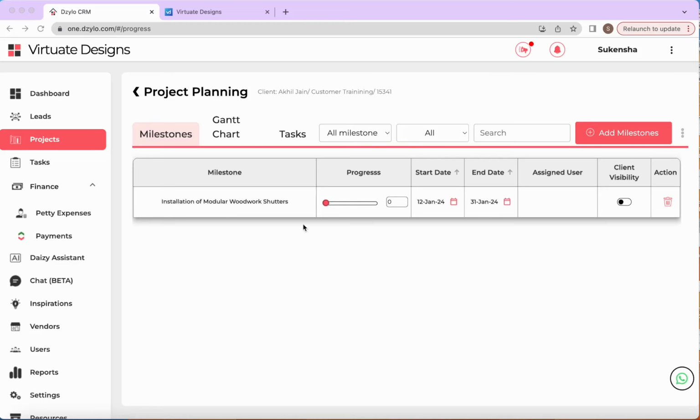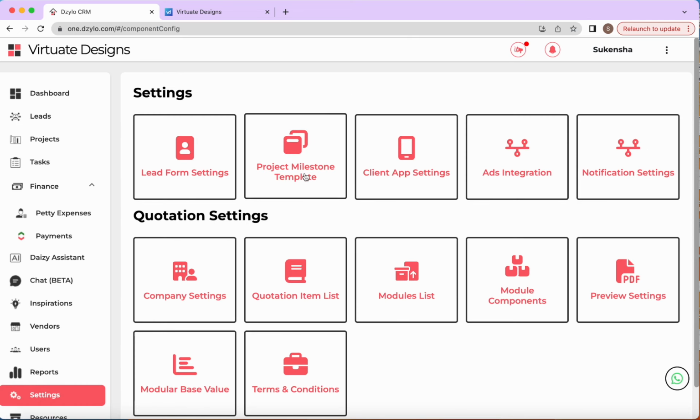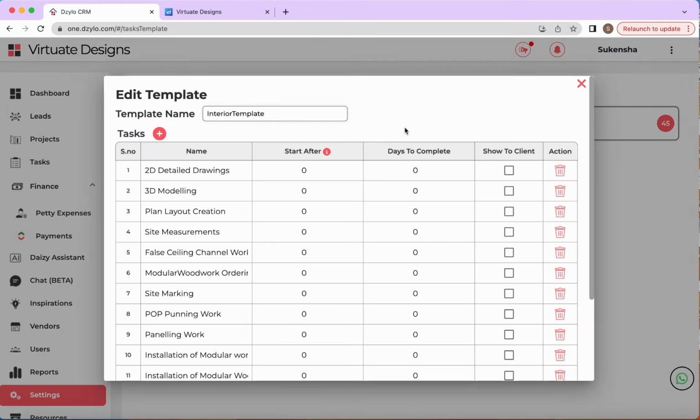Hello everyone. We have enhanced our project template feature. So I'm going to explain how you can use the new feature. First you have to go to settings and create a project template. If you are an existing user, you must have a few project templates created. We have enhanced these project templates with three settings: start after, days to complete, and show to client.